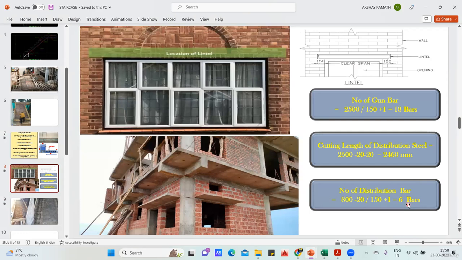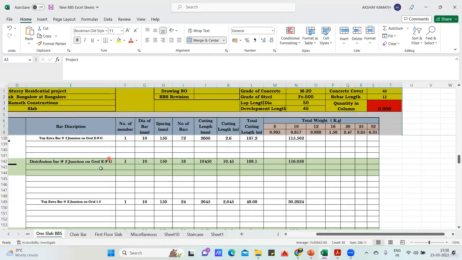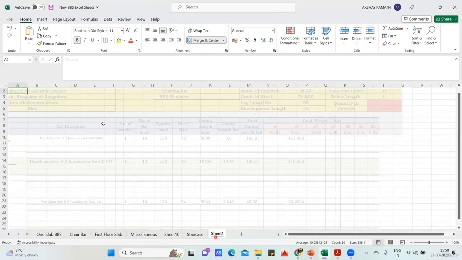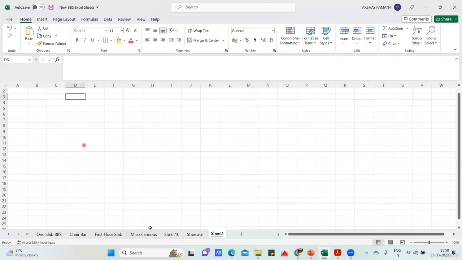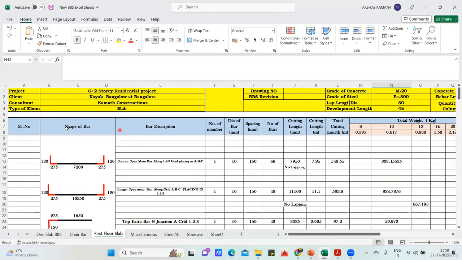Finish. So in this way you can do the Chajja calculations, and the remaining Excel sheets you do on your own. I think most of the Excel sheets you have done. One thing you have to remember, don't do all these things in the Excel sheets, like you don't have to put the shapes and all. You just write Chajja, you just write what is the cutting length, number of bar and all, like we have done it here. You don't have to do the shape of bar. If you want, you can do it, but it doesn't make sense to prepare a bar something like that. You just write a bar description, the number of member is 1, dia is 10, spacing is 150, number of bar you know how to do, and directly write the cutting length here. Based on that, you can prepare it.